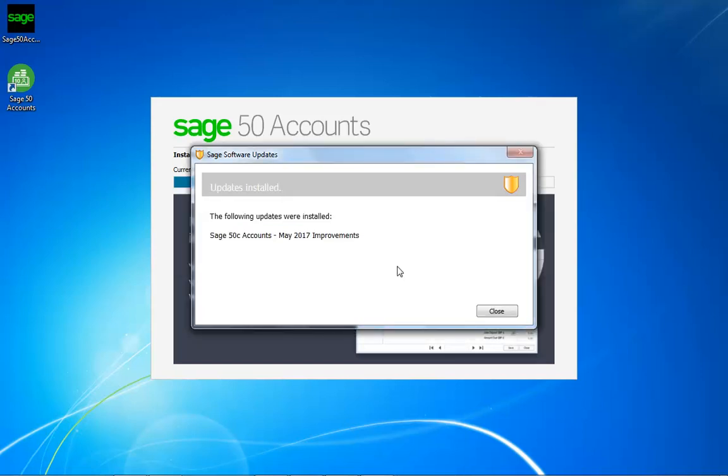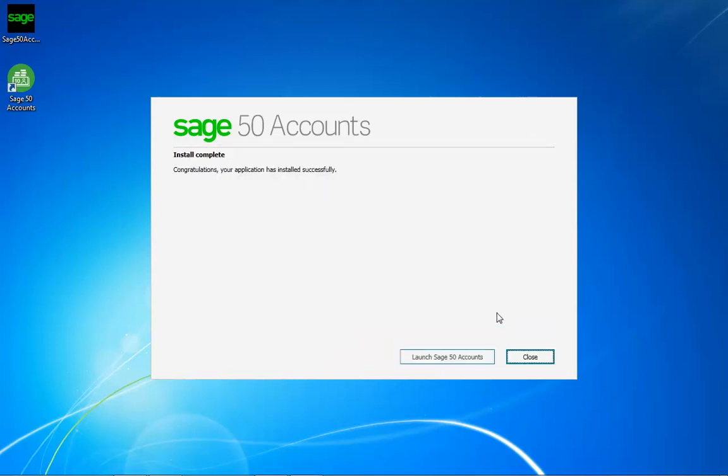And you then close out of the Sage Software Updates window. That's the installation of the software complete. We now have two choices, either to launch Sage 50 accounts or to close back to the desktop. We're going to close back to the desktop and we'll cover opening the software for the first time in our next video.